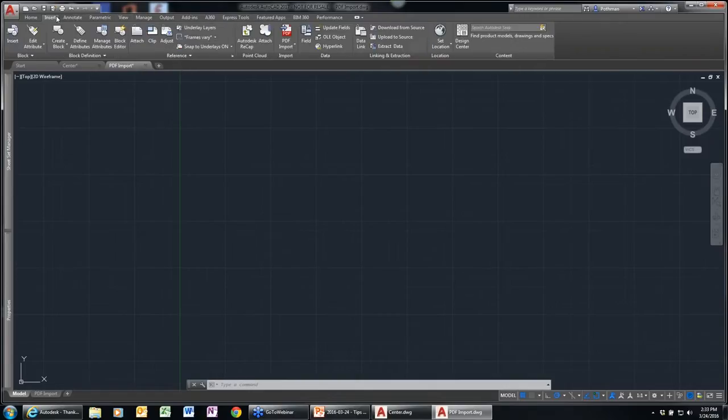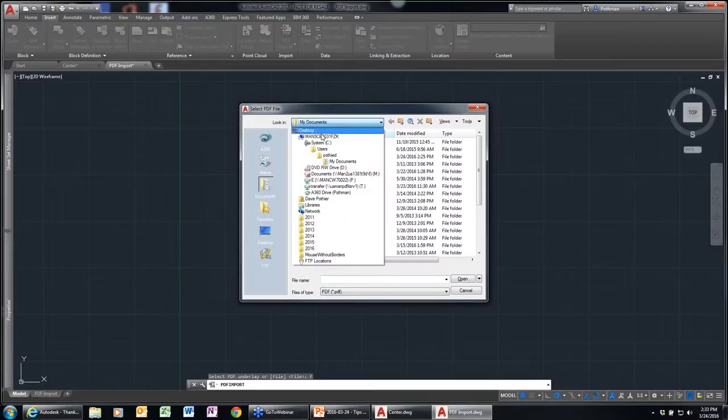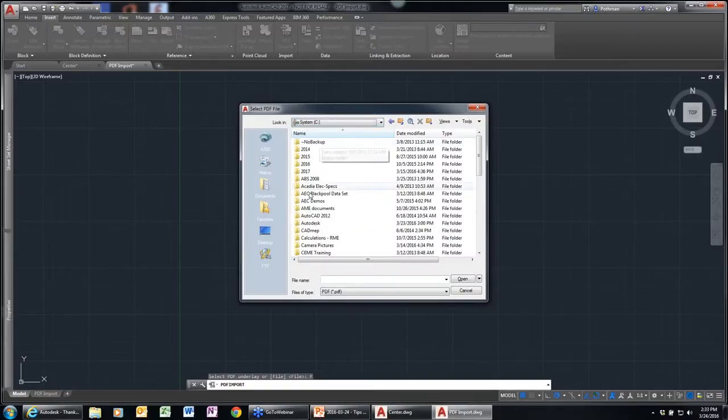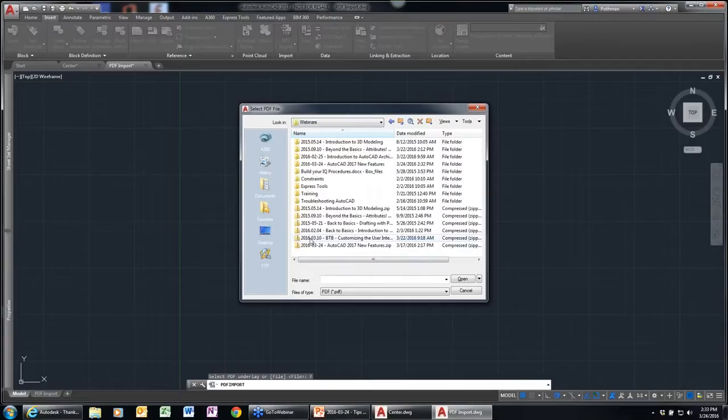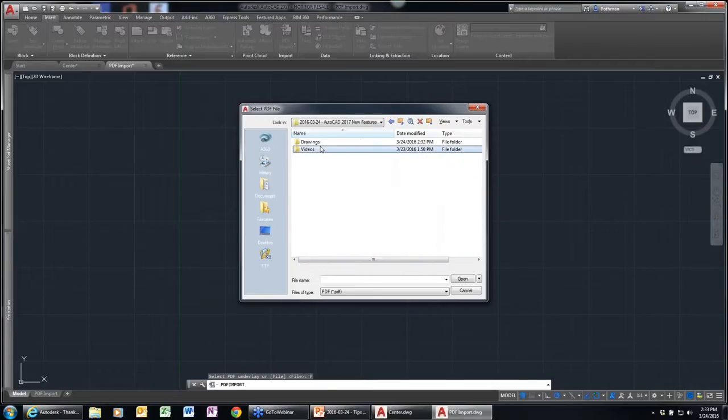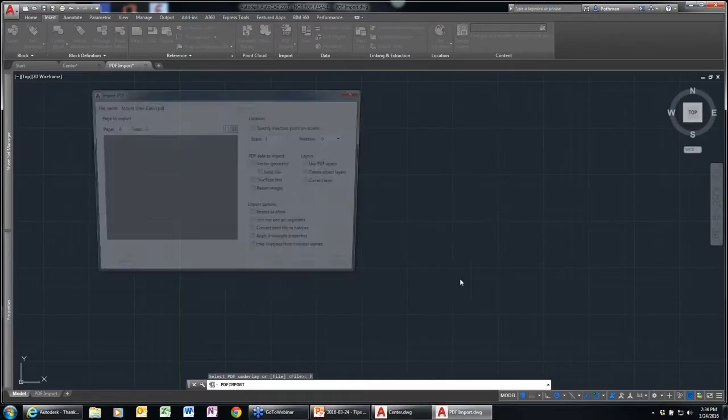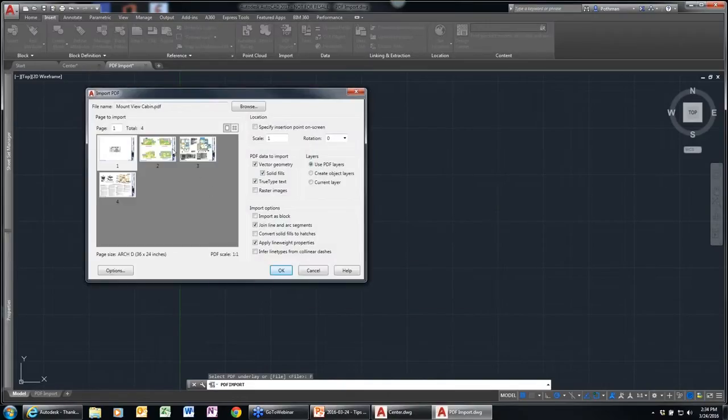But we can also do this during the import. So if I do a PDF import and I say I want to import a file, and let's go to my webinars folder, and I want the Mountain View Cabin. In this particular PDF, this is actually a multi-sheet PDF. So I've got 4 different sheets. I'm just going to select sheet number 3, and there are a bunch of different options.